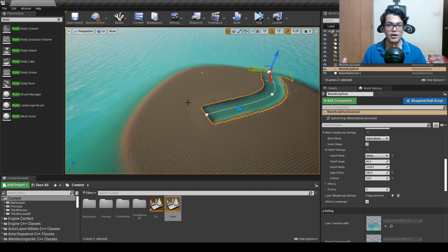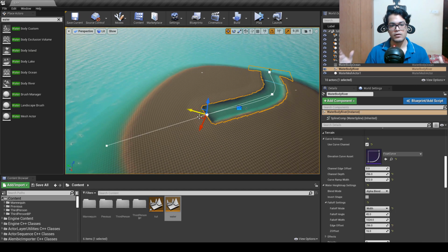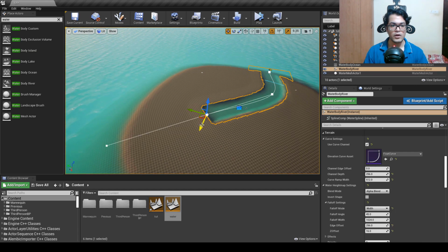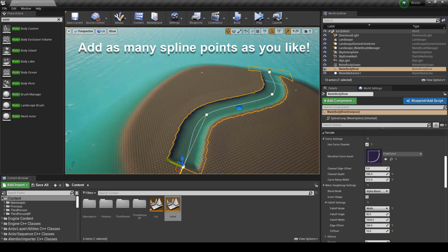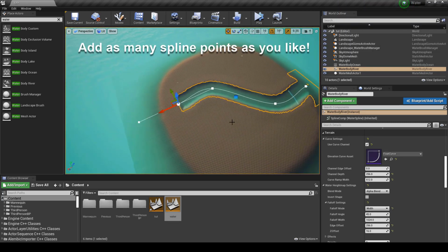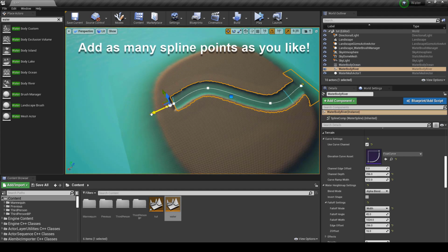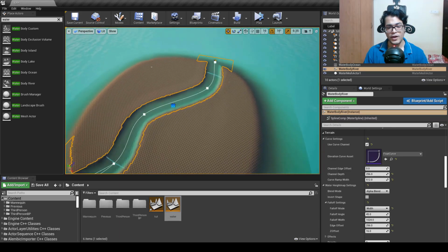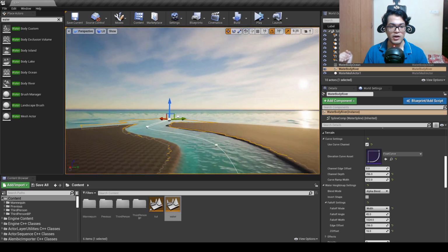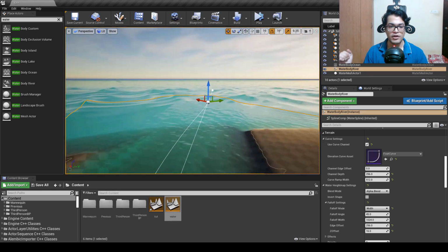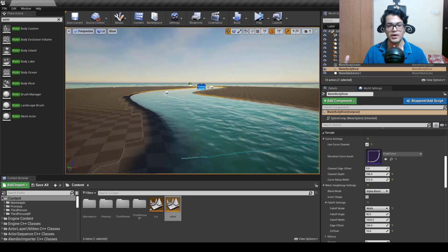And as you can see, the river is also made up of splines. I'm going to select the spline point. Press your Alt key and just extrude it. Okay, so that looks good. We have a river, and you'll notice that the river and the ocean really blends quite well. Like you cannot see a seam. So the default water material is quite good.